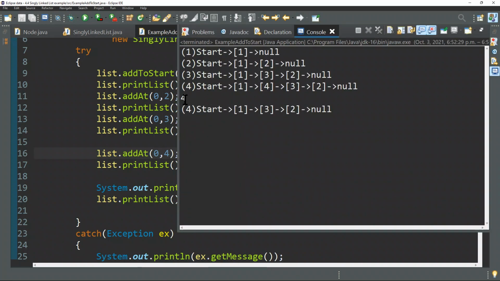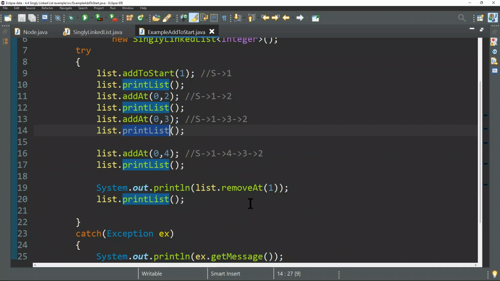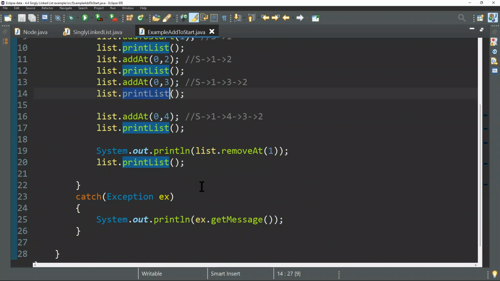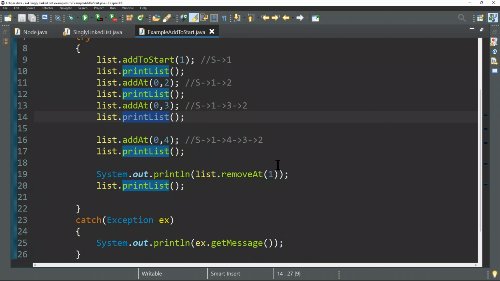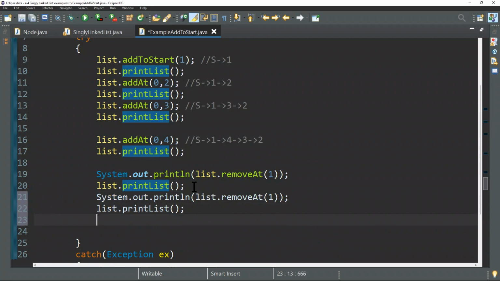Good, we got 4 and we got 1, 3, 2. So it looks like our remove in between is working okay. Right now, let's try to just remove a whole bunch of stuff from the actual list. So let's try removing everything and seeing what happens each time, even going down to completely emptying the list.